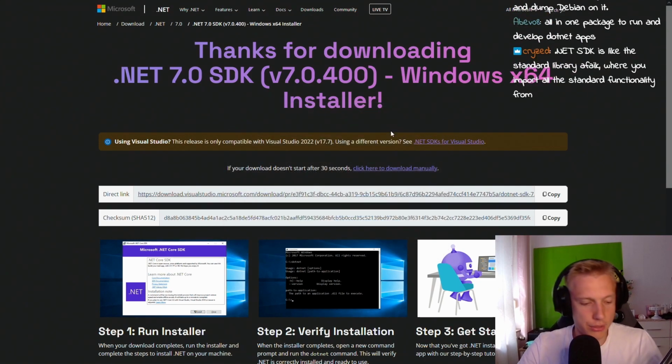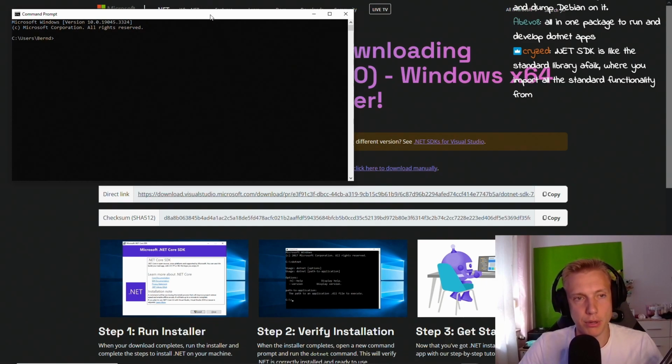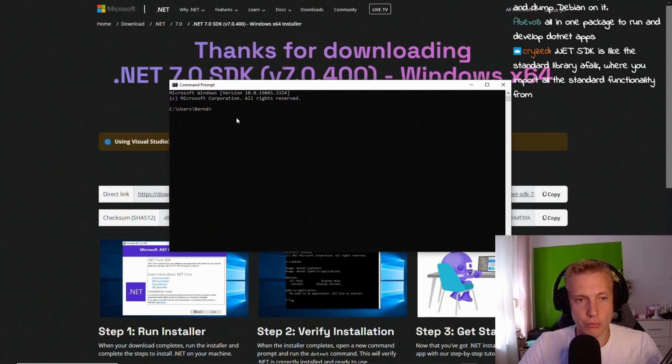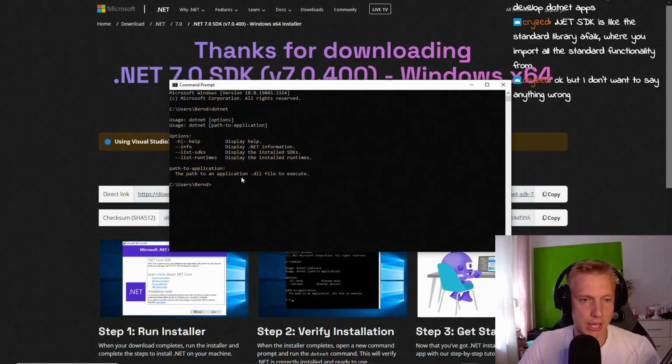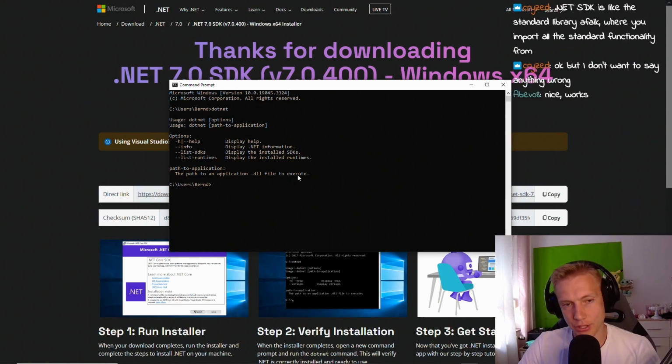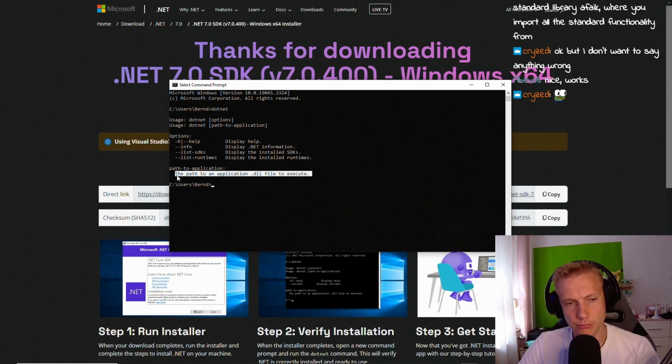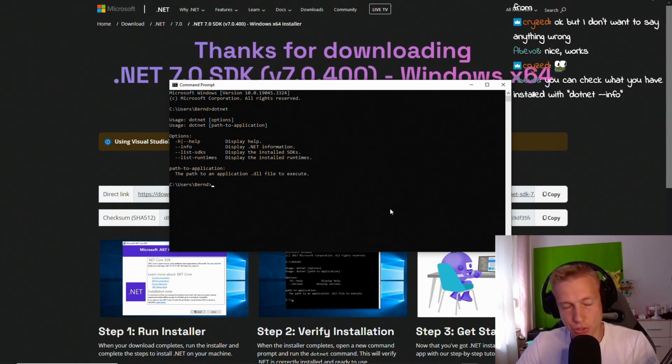Close. Okay, so now we open up a CMD command prompt. And then what should we be able to do? .NET. Usage, .NET options, path to application. Path to an application, .dll file to execute. Aha. Interesting. So if you don't use Visual Studio, which I don't, then how do we create an application now?